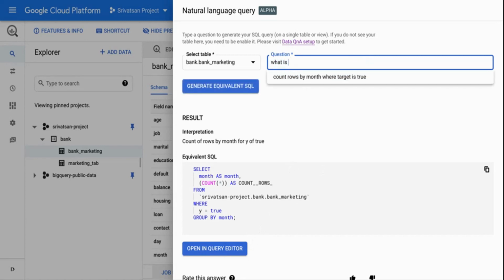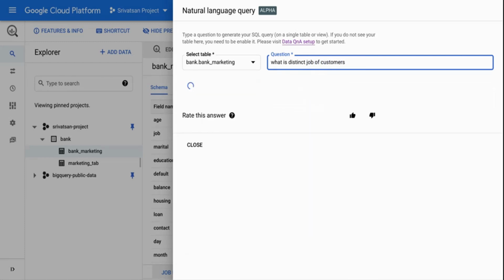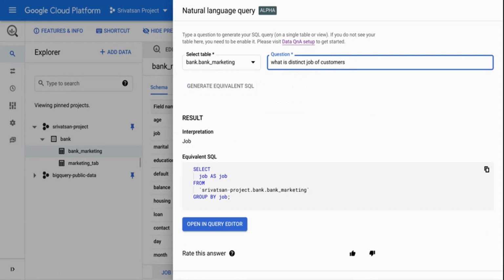What is distinct job of customers? Now customers is the name I had given to the table, right? What it is doing is a select job from the table and group by job. In this case, it can also do a select distinct, but rather than that, it has done a group by job. So it's going to anyway show all the unique jobs that are available.